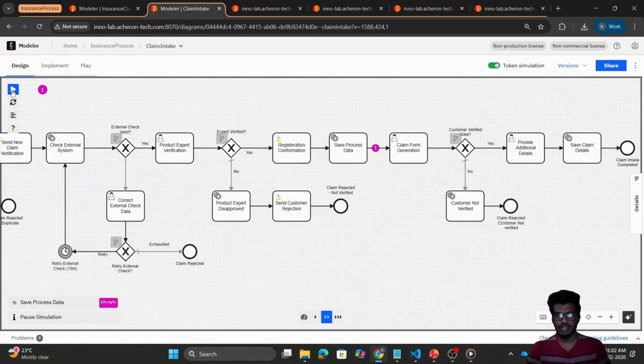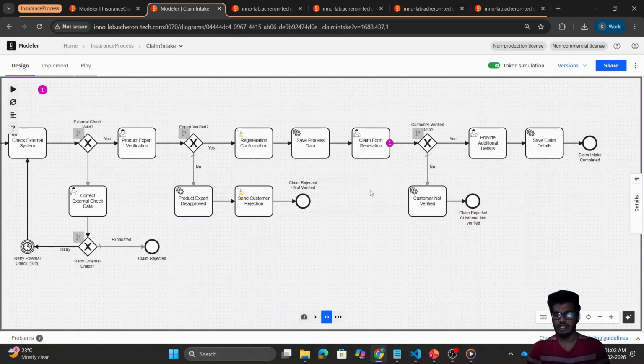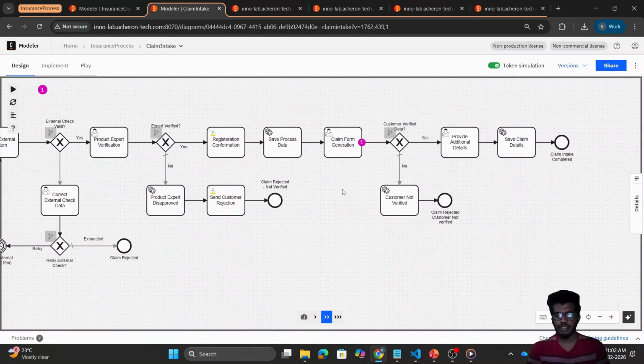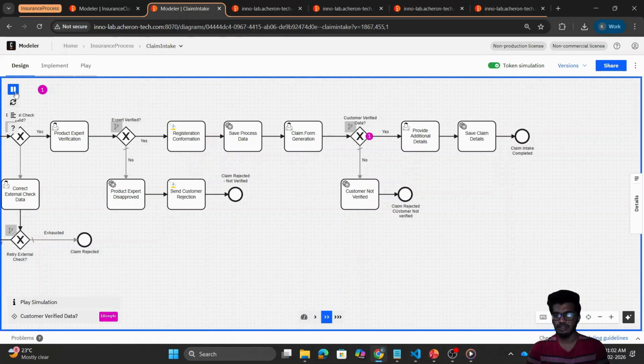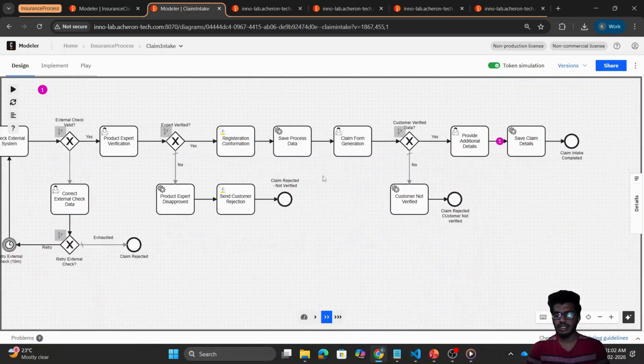After this, the data is saved, and then the claim form is generated, covering the details of the incident, the vehicle's details, and the description of the incident. Everything is gathered, and whether the person is verified or not is checked in this part, and based on this, the next propagation of the flow happens. If he is not verified, he is rejected, and if he is verified, he goes to the next phase, providing extra information for the further process of the claim, and the data is shared and the claim is taken.